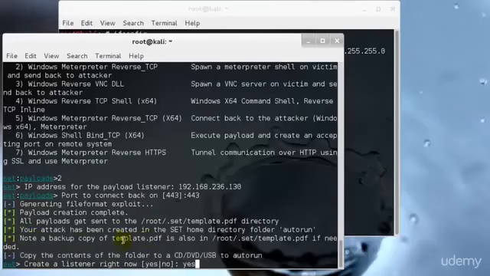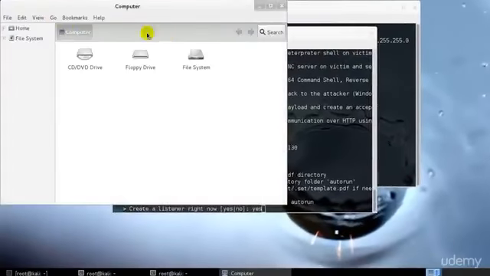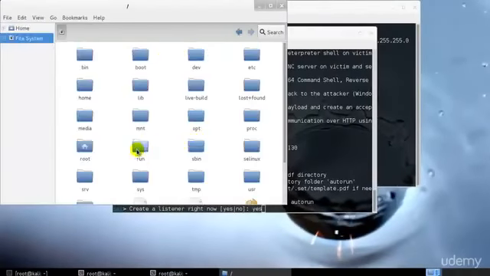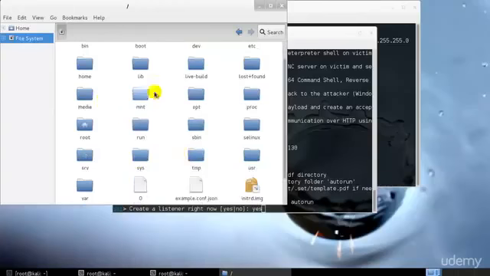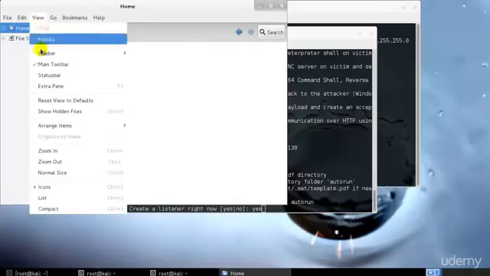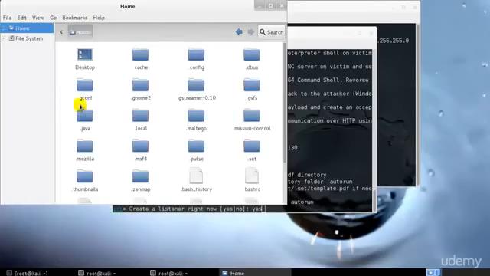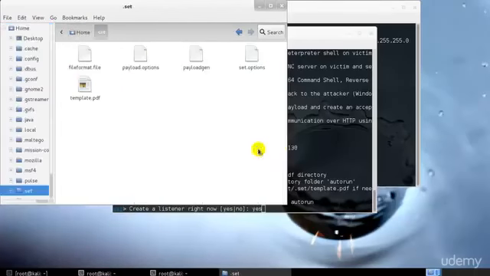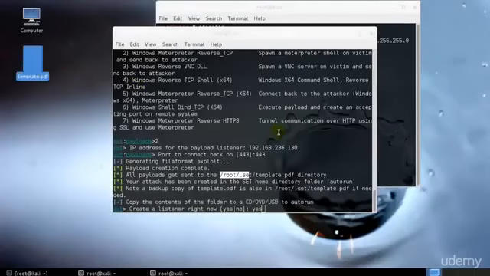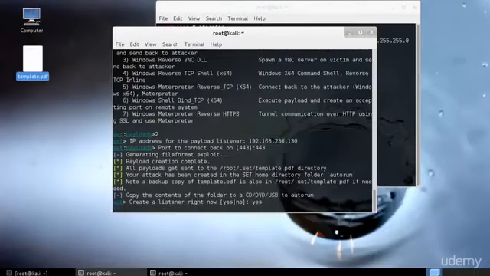As you can see, a template has been created in the SET directory. So I'll go over here in my root. I believe it is root, right? Let me check. And let's show all the hidden files. Period SET, perfect. And we have the template. So this is our virus file, which I will be copying and pasting over here. And let's start the listener.